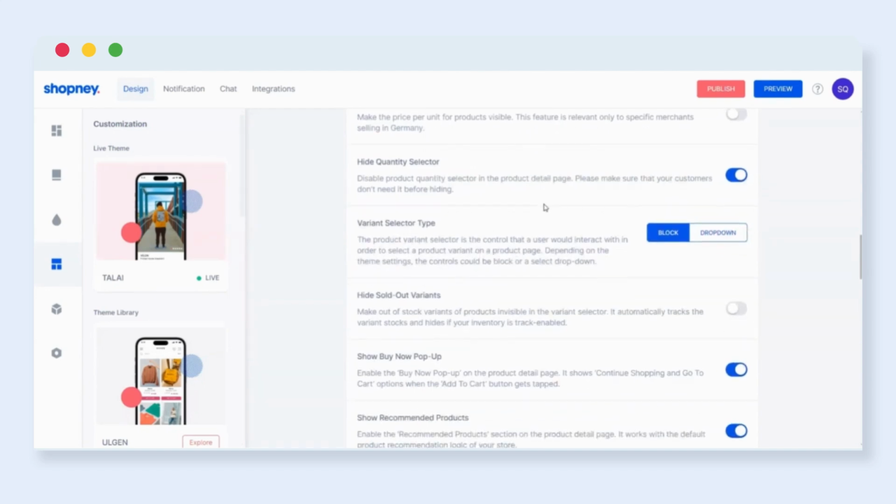Then we have the hide quantity selector. This one is specially used if you want to disable the quantity selector in the product detail page. Please note though that even if it is disabled, once the customer checks out that particular product, they will have the quantity selector still available in their checkout page.